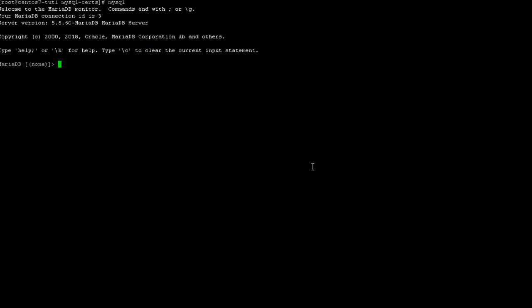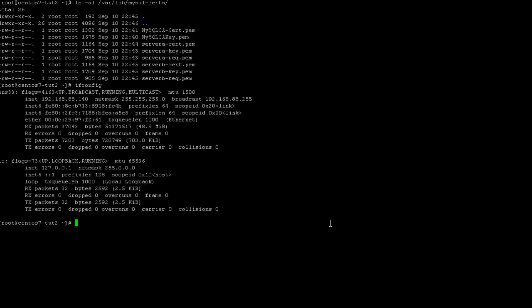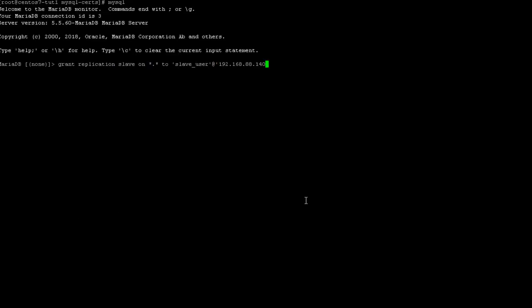Going to MySQL, we will say grant replication slave on *.*. We want the slave to be able to replicate everything. We'll keep it simple: slave user at, and we're going to restrict that to this IP address, 140, identified by, and I'm going to put a simple complicated password, and then we are going to enforce the SSL requirement. By saying require SSL, this user is required to have SSL in order to be able to do the replication. Press enter. We will then flush privileges.